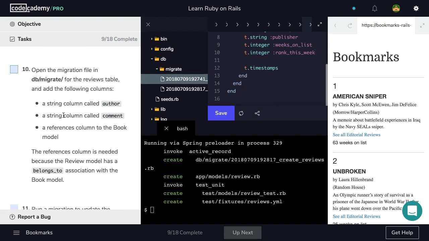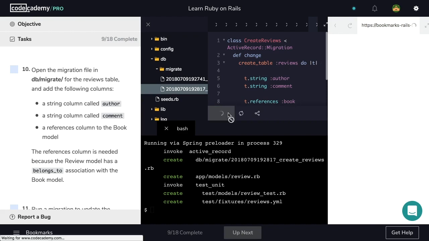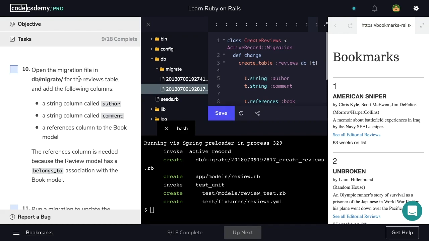Open the migration file for the reviews table. That would be the next migration file. Here it is. And add a string column called author and a string column called comment. Also add a references column to the book model. So that would be t.references. The references column is needed because the review model has a belongs to association with the book model. Great, now let's move on to step 11.